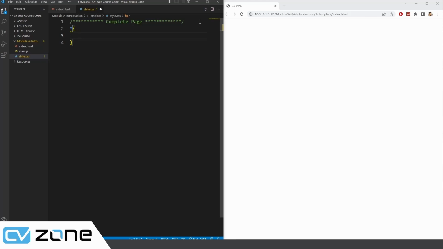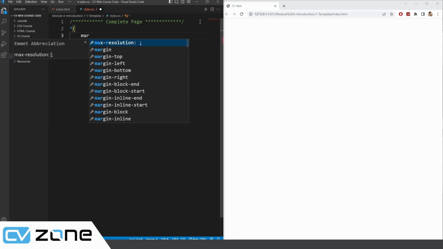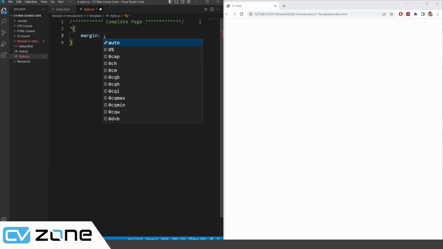So here, first of all, we will write that our margins, we have some default margins. So we want them to be 0 because we will make every single change. So we will save that. So this will create 0 margins.